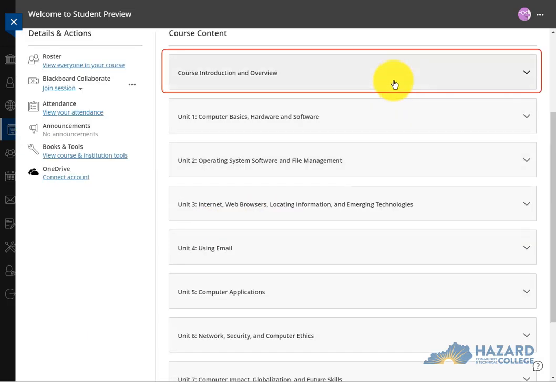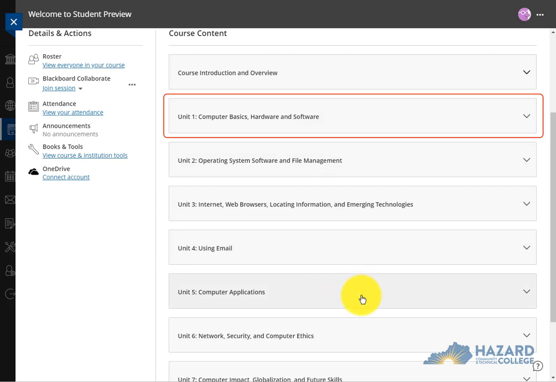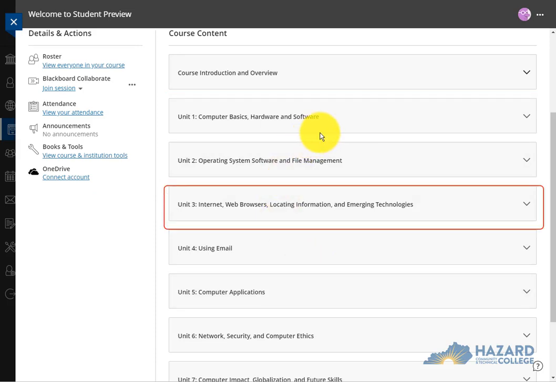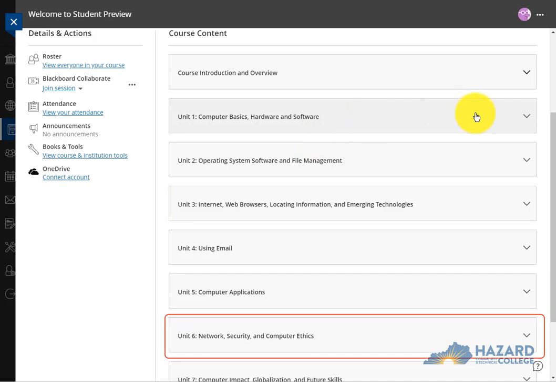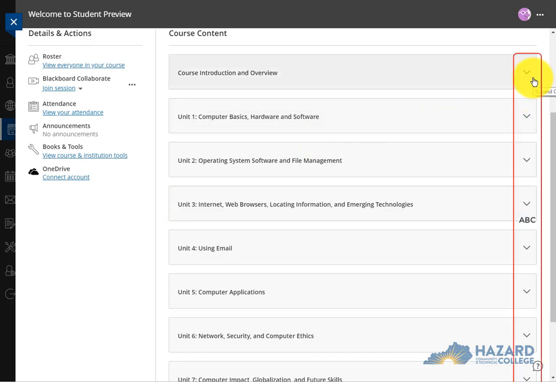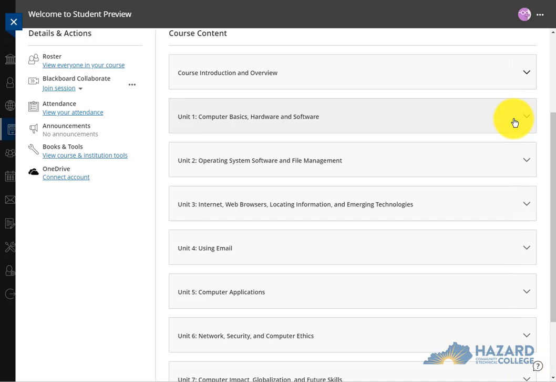You will see that the course is arranged by learning modules. And in this case, we are calling those units. You will see down arrows and up arrows to the right of each of the learning modules. That allows you to expand or collapse the items that are inside of each of the learning modules.